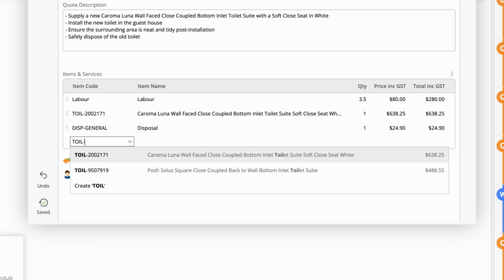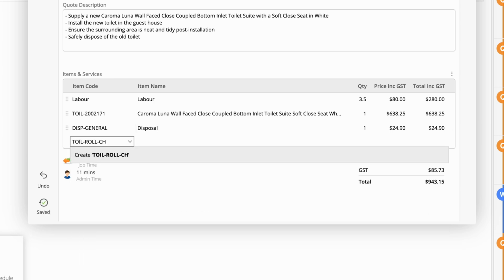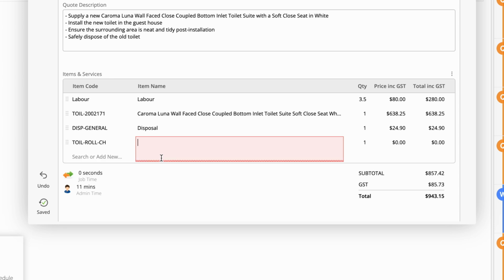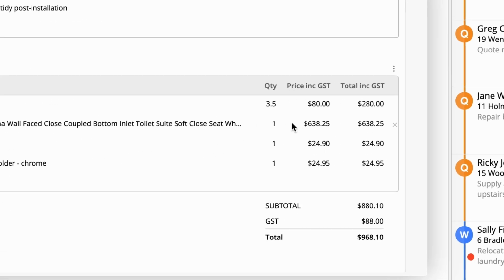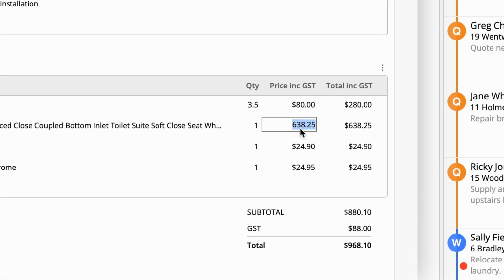To create new items on the spot, give it an item code, click Create, then add the remaining details. This will save it to your ServiceMate items database, so you can add it to other jobs in future. If needed, you can change the name or price of an item for the current job only. It won't affect the saved item anywhere else.